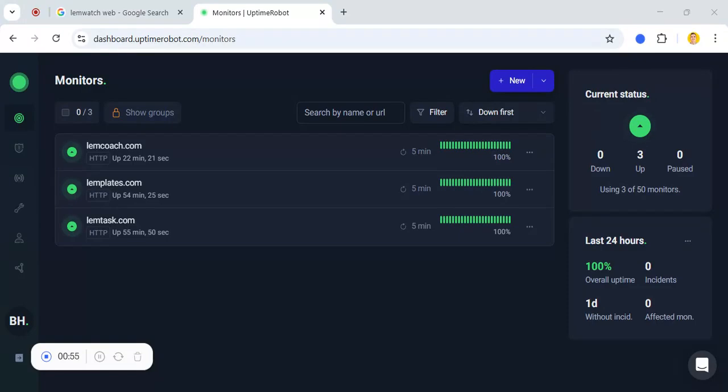Tip number one, most teams monitor only the domain. Instead, try and monitor login pages, checkout pages, API endpoints, and critical landing pages. Your homepage being up doesn't mean revenue paths are working properly.